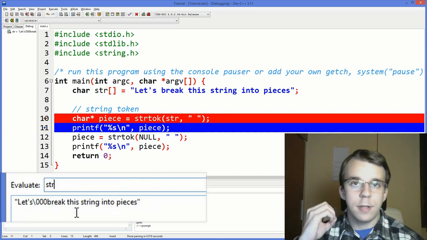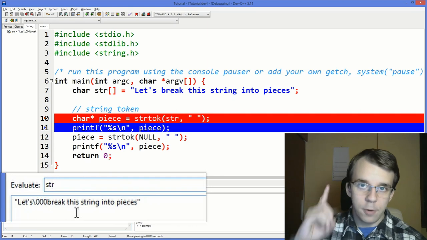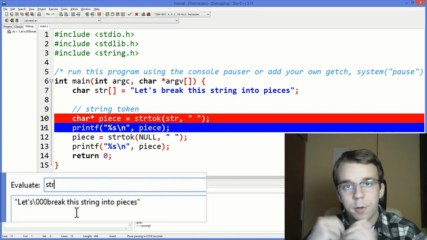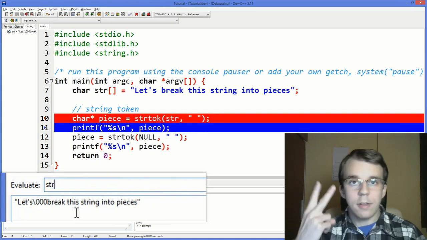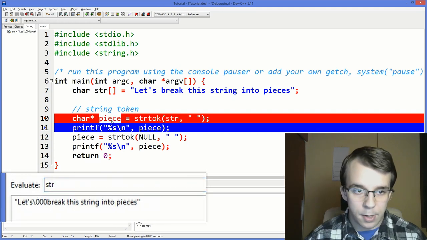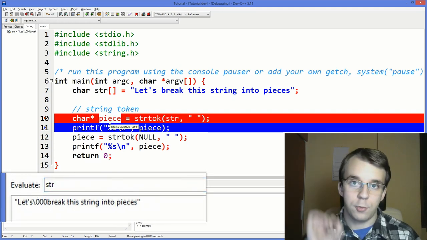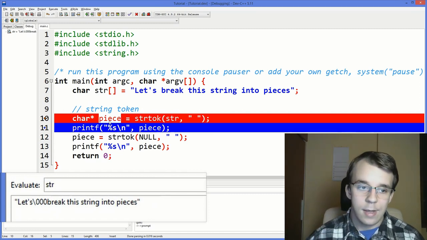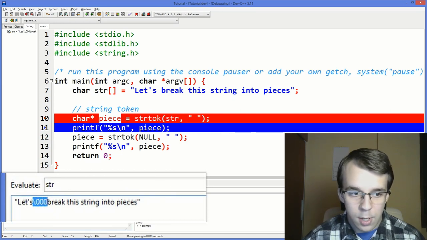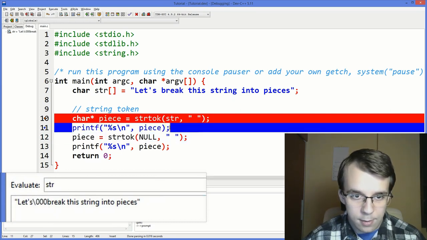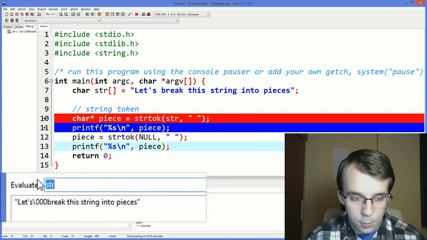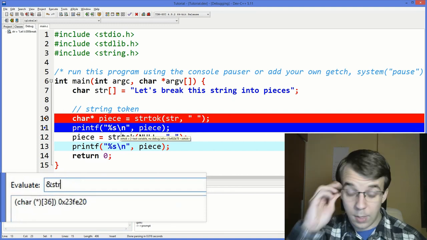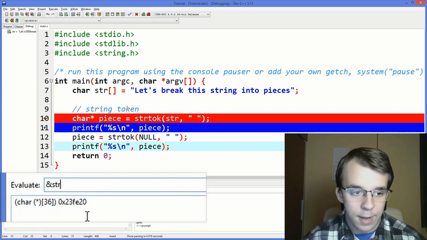From this, we can deduce that one, strtok is actually modifying our original string. So if we want to use it further down, we're gonna have to copy it somewhere else. But second, that also means that these piece parts are actually part of the string. They are actually pointing to the same string, just at different places. And due to it being backslash zero, when we try to print it here, if we take a look at piece here, you'll notice that it's 0x23fe20, and you'll notice that str has the exact same address location.